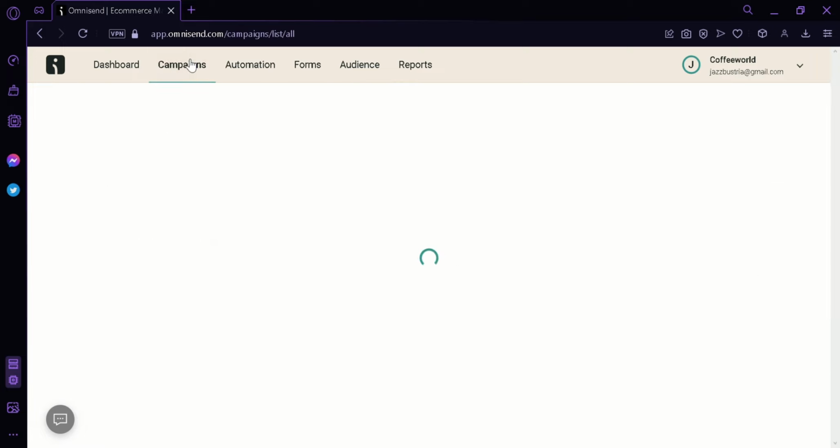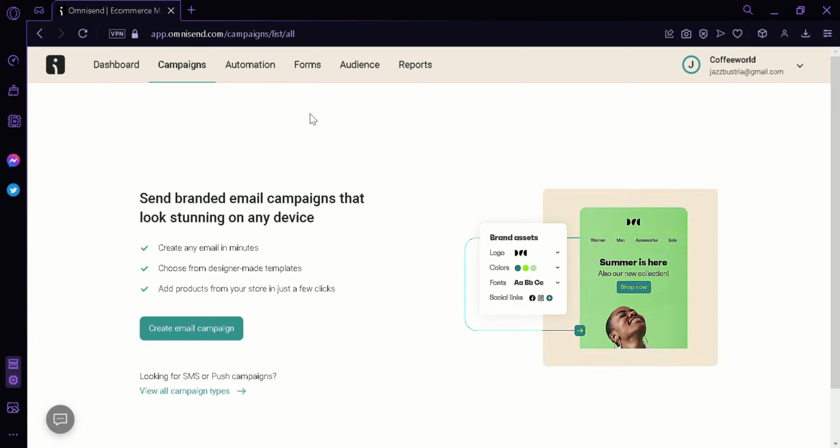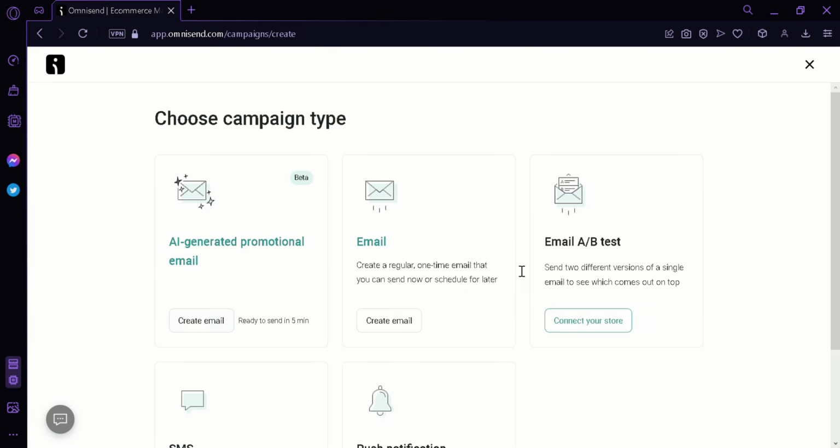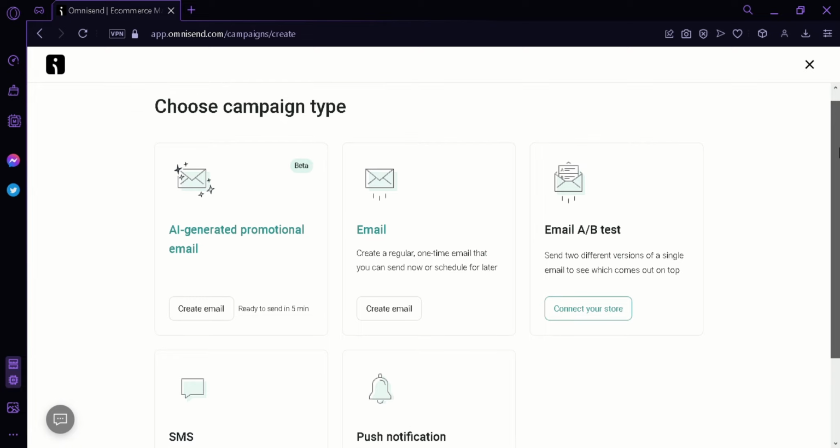And then this will redirect us to this email campaign page over here. Now under campaign, we would be able to create any email in minutes. We could choose from designer-made templates and add products from your store in just a few clicks. Now the next thing we're going to do is click on email campaign. Now this will redirect us to this page where we would need to choose a campaign type.